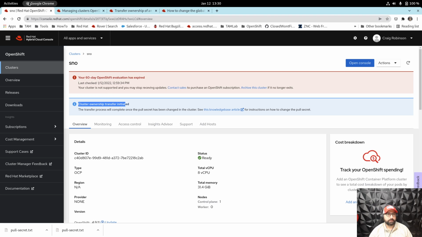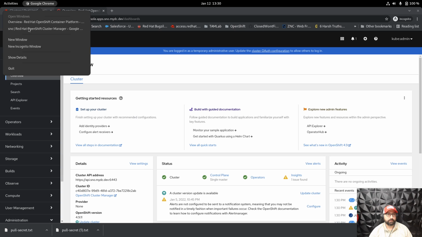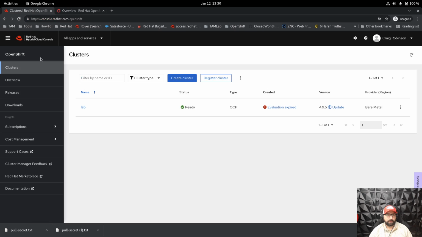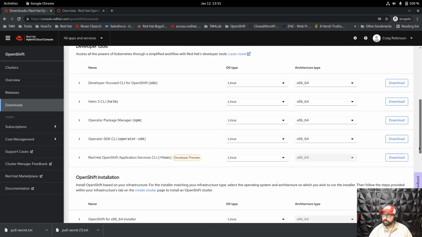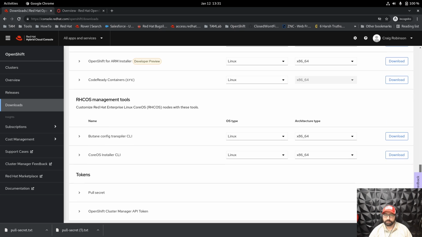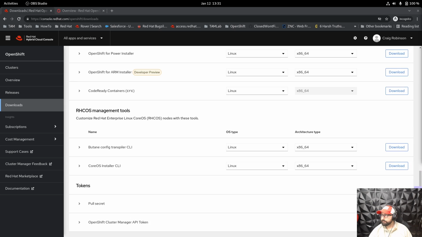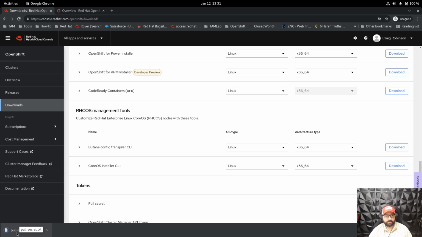Next, we want to go to the alternate account that we're going to transfer to. And currently there's only one cluster listed as lab. So the single node OpenShift cluster should show up here after the transfer is complete. What we need to do is download the pull secret. We click on downloads and scroll down to the bottom. There's an option here to download the pull secret. Go ahead and click download. And that downloaded the pull secret on this account.